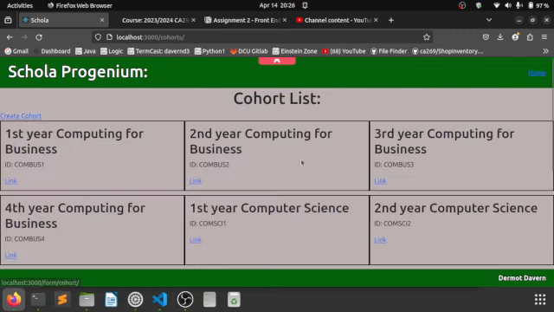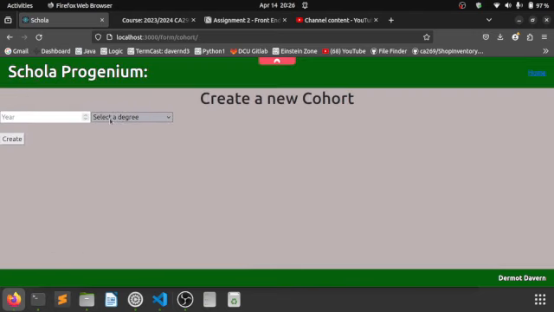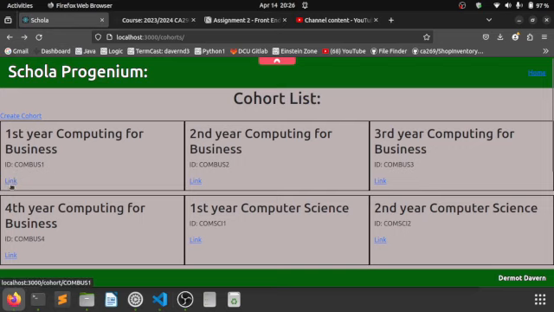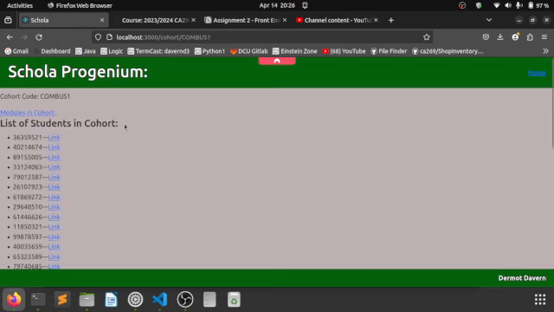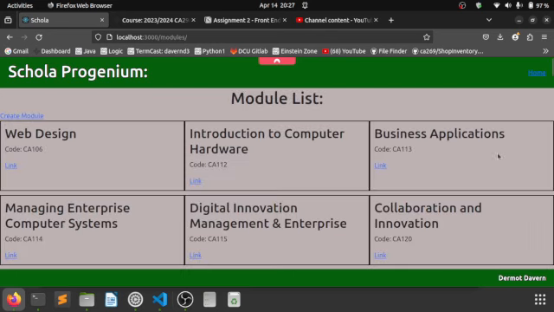If we go to cohorts, here's the all cohorts page. Again, it has a create cohort option, which allows you to attach to a degree, including the test degree that I set up. If we go back, we've already seen the single cohort page, but just to show that the links will bring you to the single cohort page, which again has modules in cohort and students in cohort. And we go back home, we go to modules. Once more, all the modules are laid out.